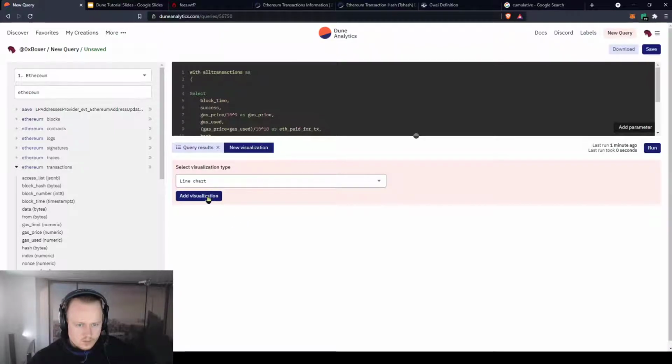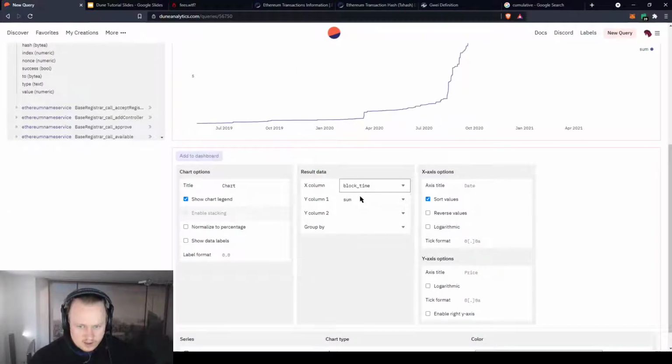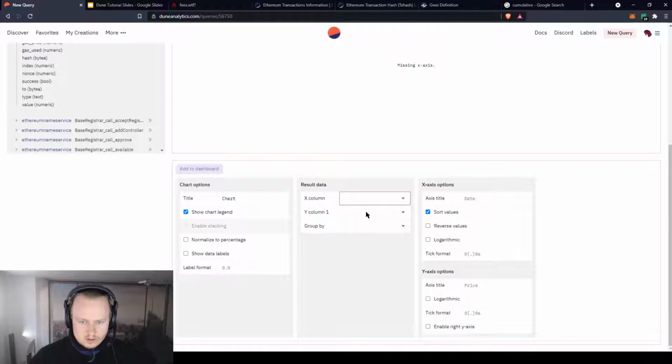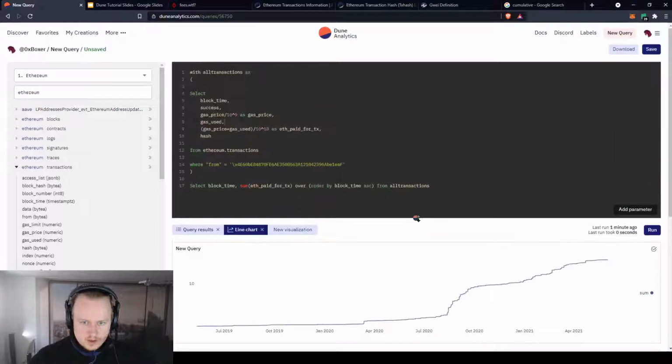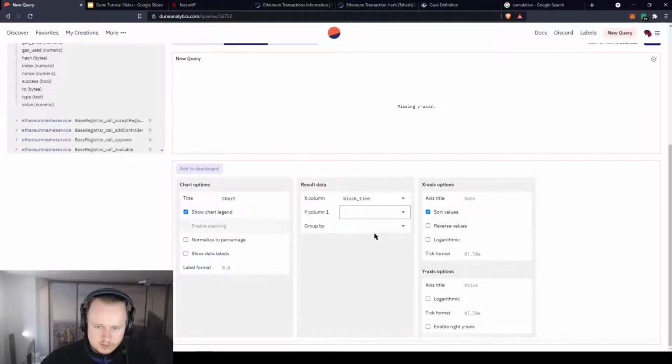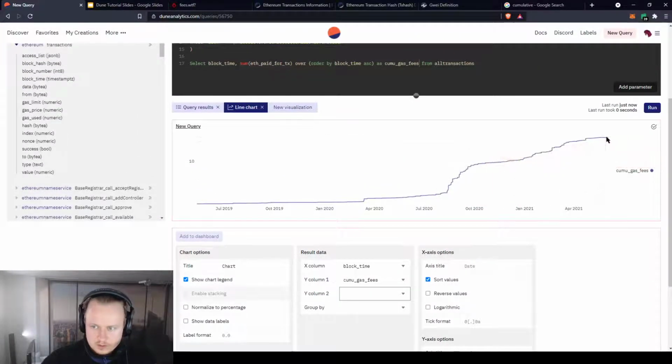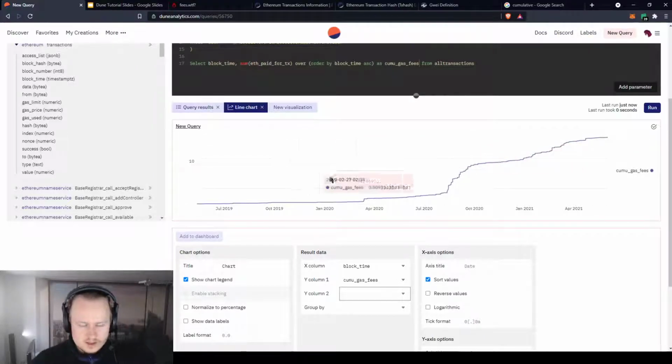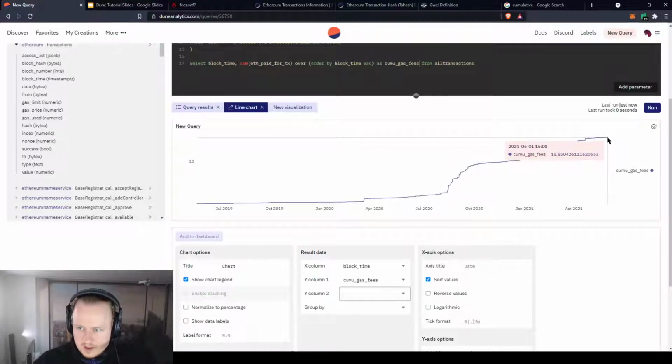Then we can just click on add visualization, and you can choose the X column. Obviously I want the block time as my X column, and I want the sum. It's called sum because we haven't given this a name. So we could name this accumulated gas fees, and then it says I'm missing my y-axis, so we're just going to put in cumulated gas fees in here, and then we can see that it arrives at the same value that we had calculated before. So that's pretty cool.